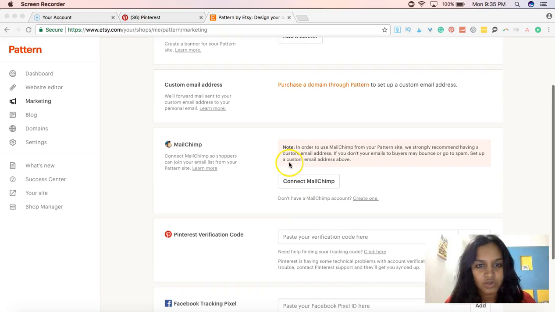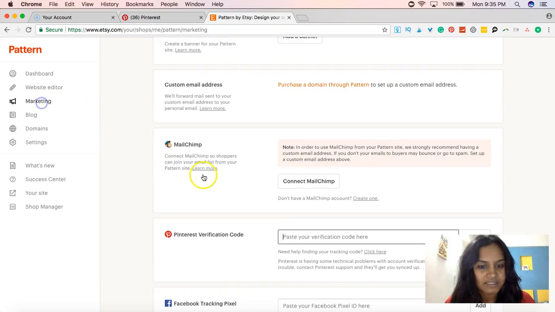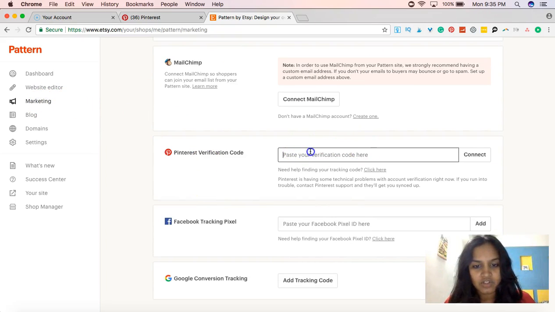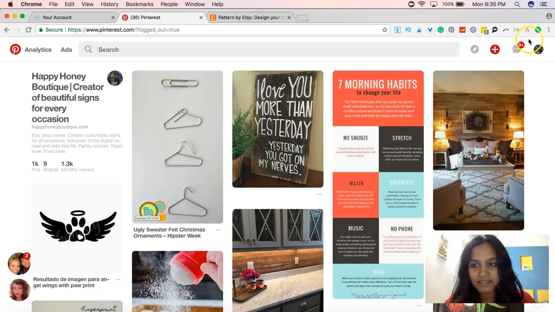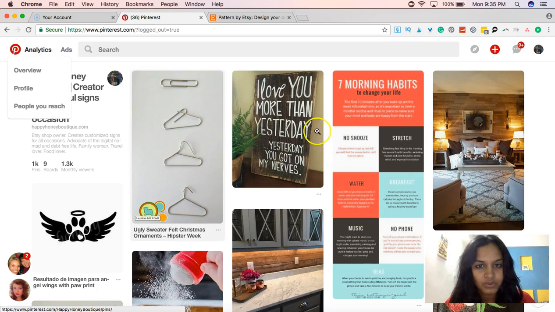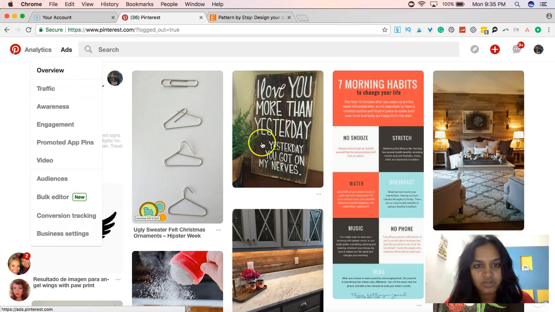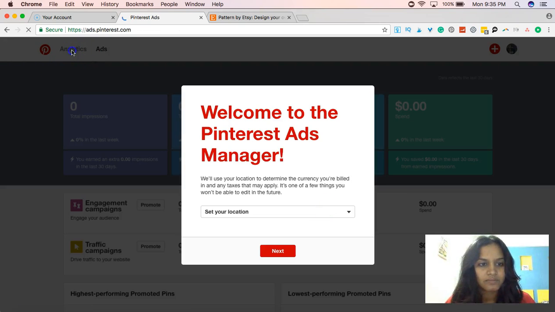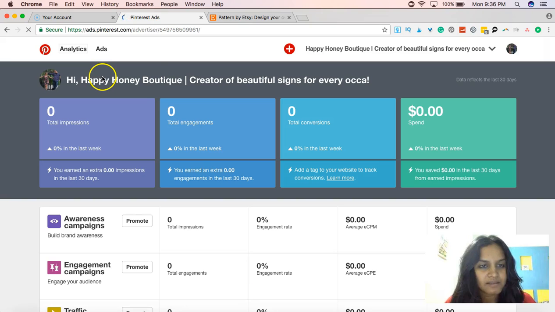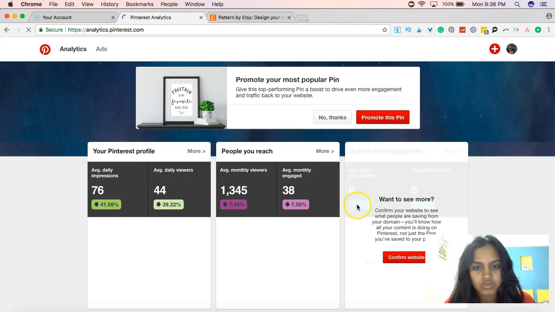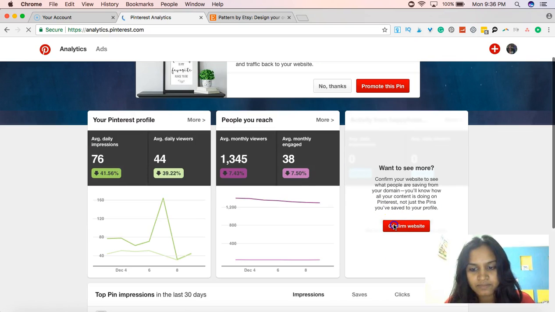So what I did was, you log into the Patterns account, you go into marketing, and you paste your verification code here. So I'm going to go to my client's account, go to analytics, overview. Okay, hold on. Okay, being a little slow, forgive me for that. So you see how it's not confirmed? I'm gonna hit confirm.